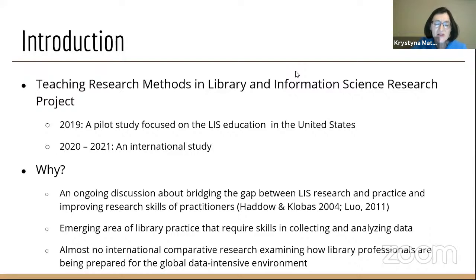The project, Teaching Research Methods in Library and Information Science, has two phases. We started with a pilot conducted by Dr. Kiwana Bright and me in 2019. I will briefly summarize the findings from that project, because I think it allows us to compare what's happening in the United States with other countries. The findings from that pilot provided a foundation for the design of the international study.